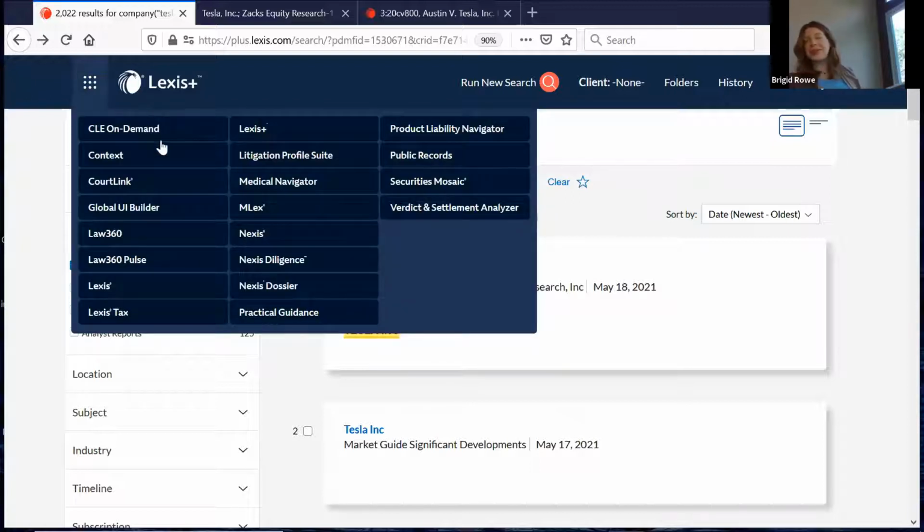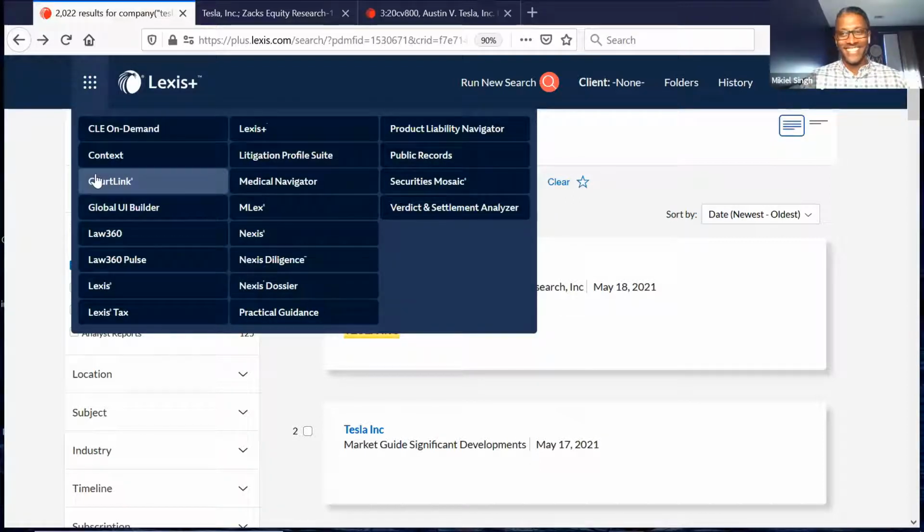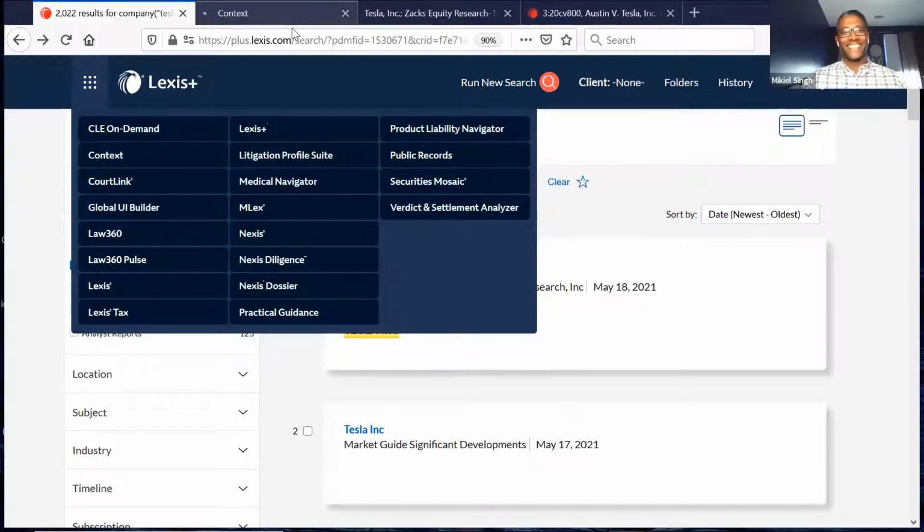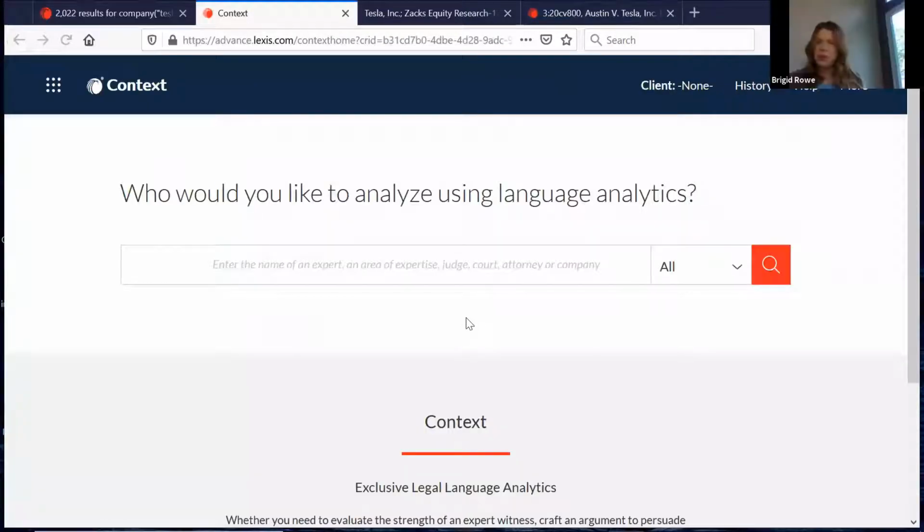Yeah, so here comes the redhead, going to try and steal a piece of the Tesla pie from you. If we go to Context, which I always talk about, I feel like it is my favorite. We'll go there, and most people think of Context to look up judges or experts, but it actually has a company module.